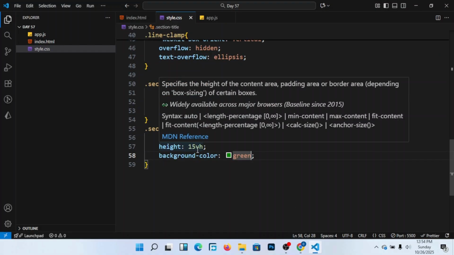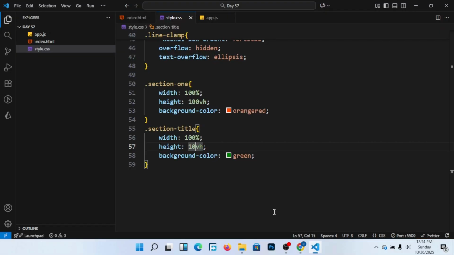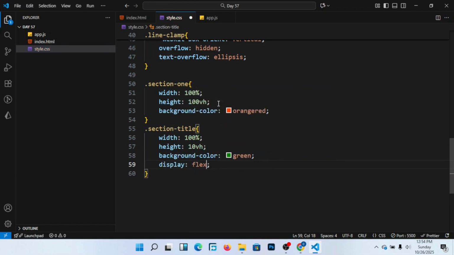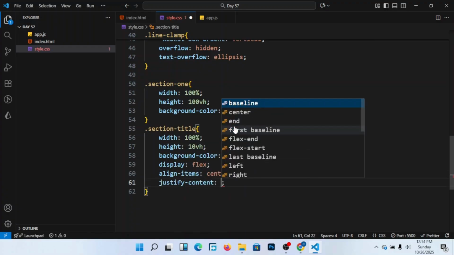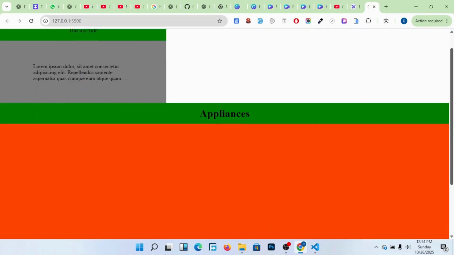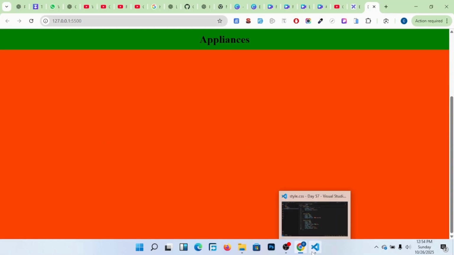So I'll put that one in the center. I come here, maybe 10 VH can work for you. So I'll put that one in the center like that. I come here and put display flex, align items center, justify content center. So it looks like this, inside the center here. This other content which is here is for appliances.